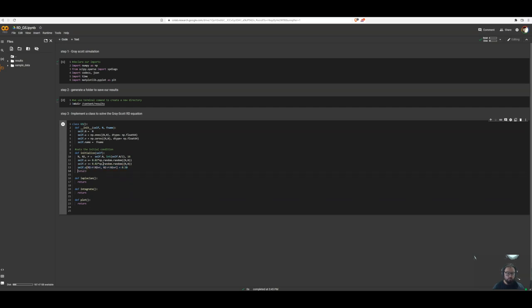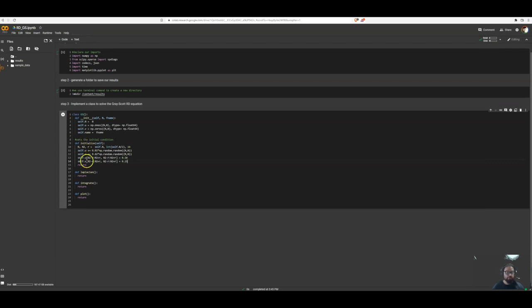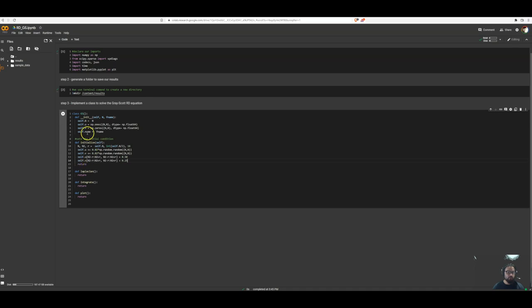And we will do the same for the V. 2 minus 2 divided by n 2. Perfect. And this will be 0.25. We will see how this works. So basically this will initialize our class. We can test this.